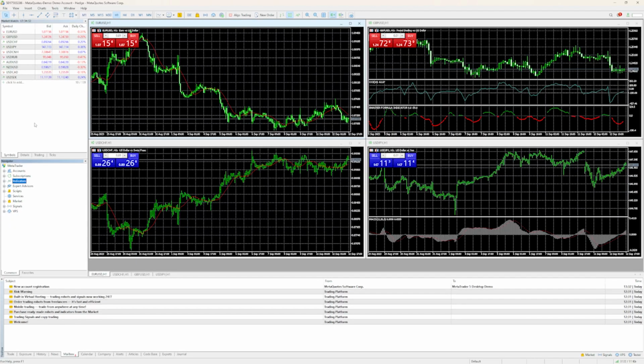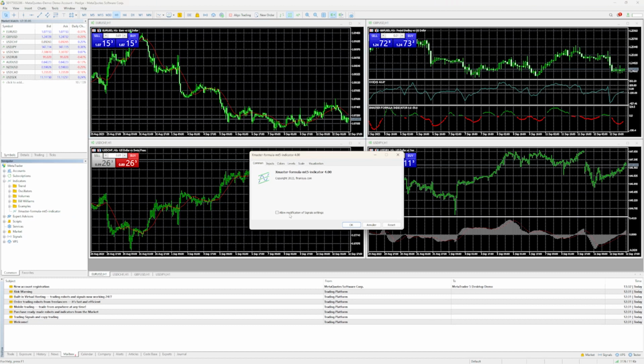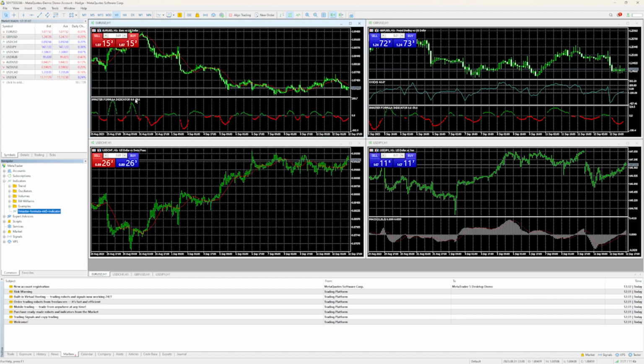After copying the file, go ahead and restart MetaTrader 5. This makes sure the indicator shows up in the Navigator panel. Now open MetaTrader 5 again. On the left-hand side, you'll see the Navigator panel. Right-click on the Xmaster Formula Indicator and choose Attach to the chart. You'll see the indicator pop up below your main trading chart. It's that easy.